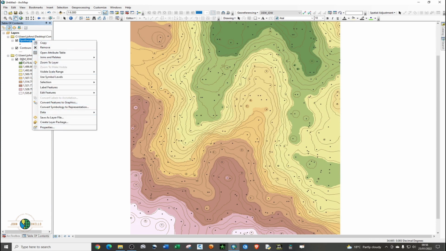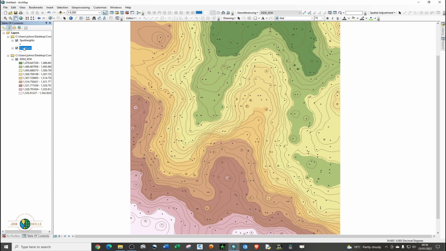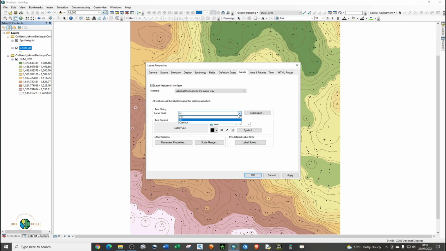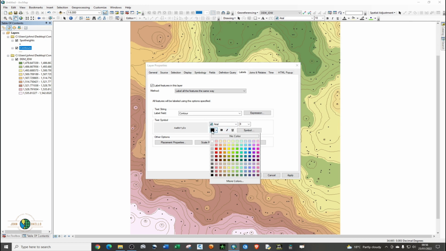So you just right click on your contours and go to properties and choose the labels tab, then select label features in this layer. Make sure that it is selected. The label field is contours. Choose contours. If you're comfortable with the font size and the font family, but for me, I'm just going to change the font color.